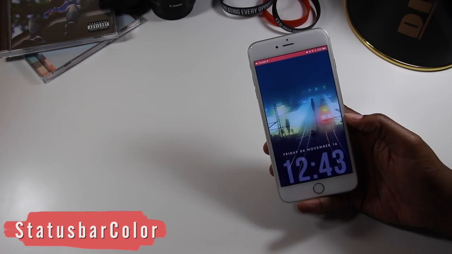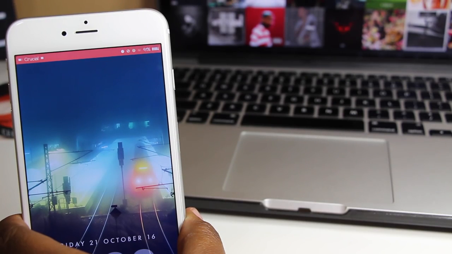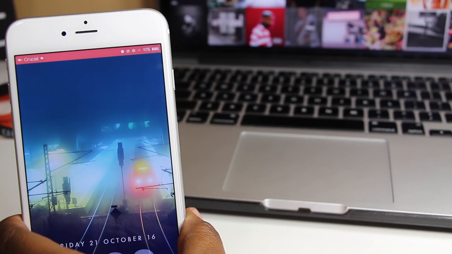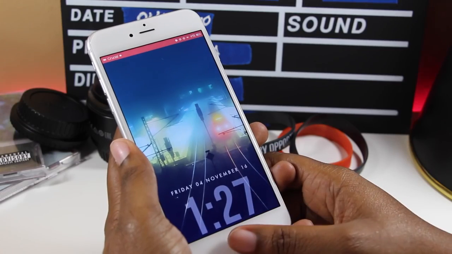Lastly, we have Status Bar Color, and this tweak just ties the whole theme together for me. I tried to make the colors of this theme go along with the wallpaper to make it a more full setup, if you know what I mean. Let me know if I did a good job with that in the comment section, because I really tried and I thought that was really cool.